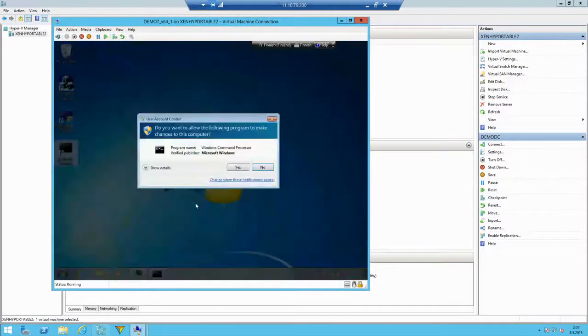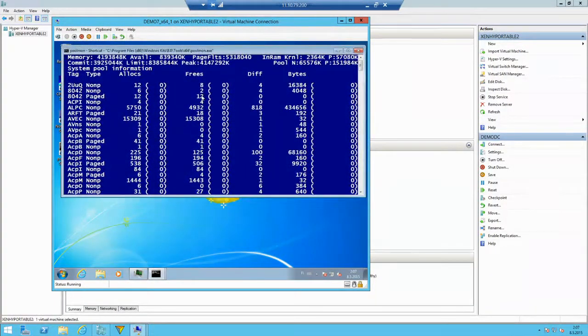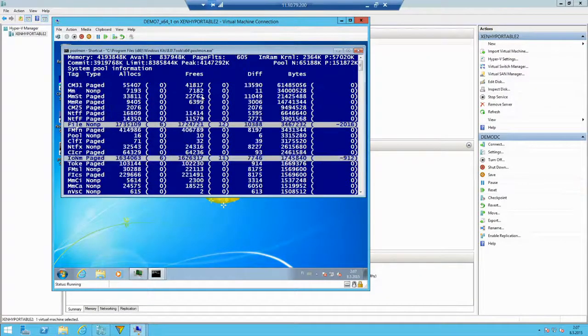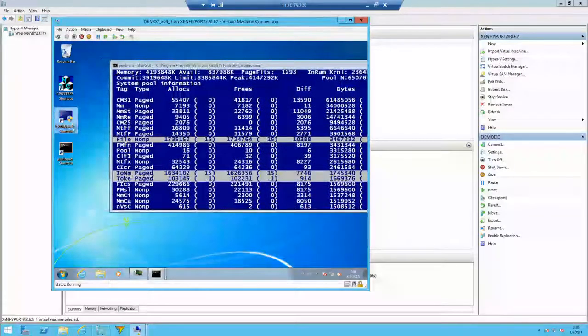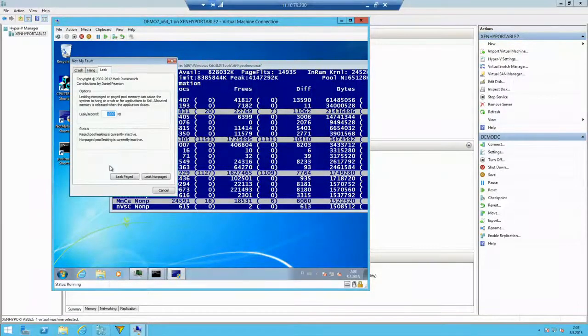What I'll do is I'll start Poolmon, which can monitor the pools, and then I'll press B for basic. It just categorizes these in an order that we can see the ones who are using the biggest amounts of memory. And what I'll do next is I'll open up Not My Fault from Sysinternals to cause some leakage on this machine. So let's leak some memory. Let's leak it a bit faster. I hope this one doesn't crash on me. And let's start leaking.